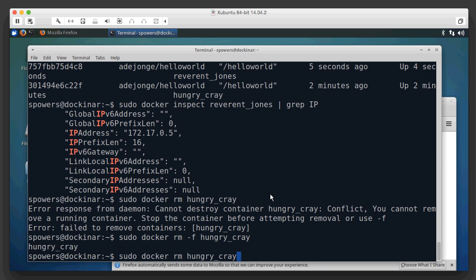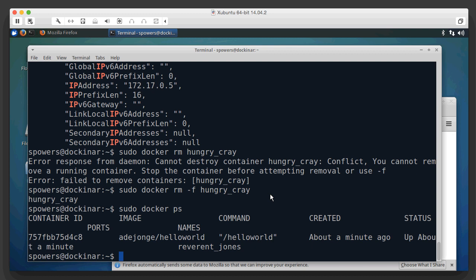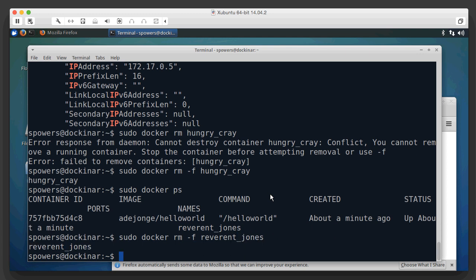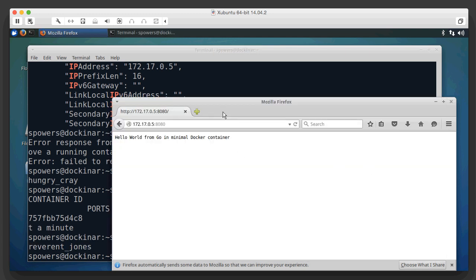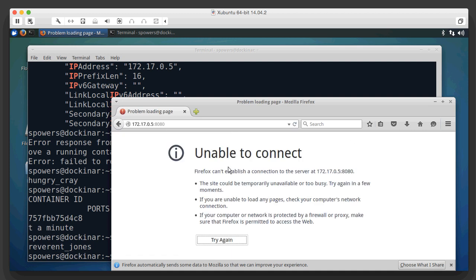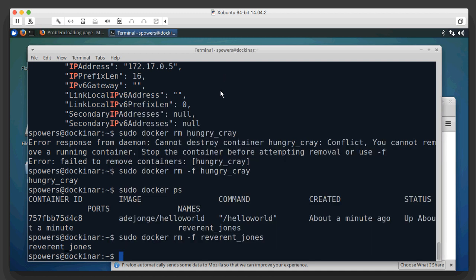Now if we do ps, we'll see we just have Reverend Jones running. So sudo docker rm -f Reverend Jones. Now it's deleted that, and if we go back over here now, since those have been not just stopped but deleted, hit refresh, it's just going to hang and hang. See, it's not loading. It's not there at all. It can't. Oh, there we go. Unable to connect because it's no longer running on our system at all.